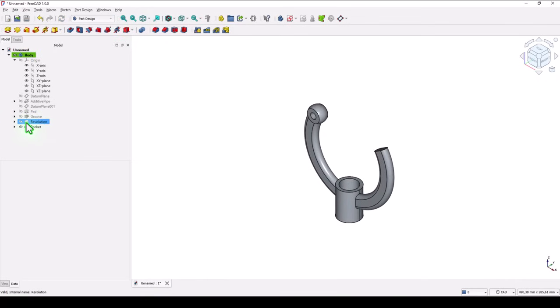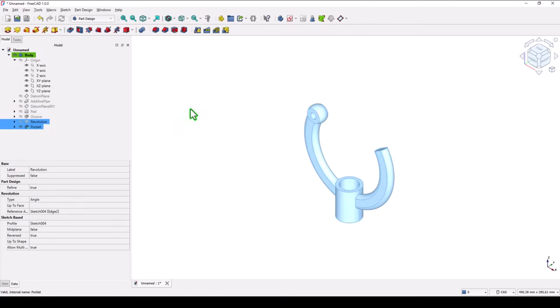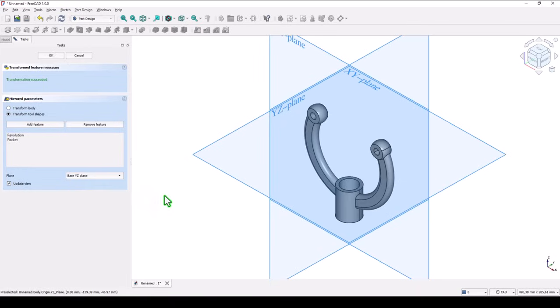Now we select this feature, press the Control key and select also this feature, then apply mirror about the plane YZ. YZ is here. Okay.